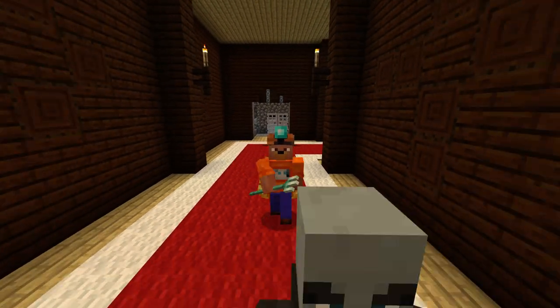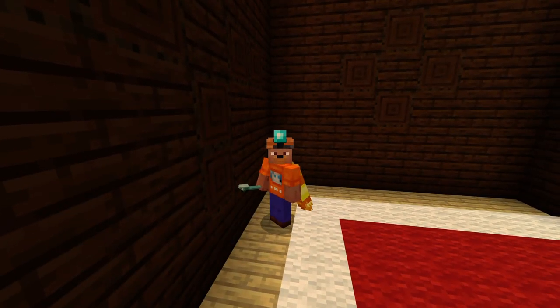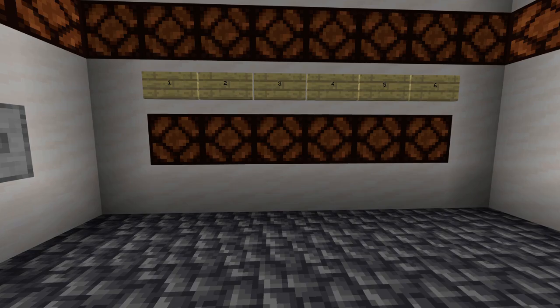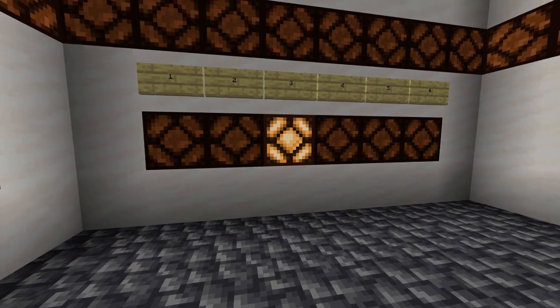Today we're diving into the world of redstone as we create something super cool, a 100% random dice roller that works in both Java and Bedrock editions. Whether you're new to redstone or just looking for a fun new project, this build is perfect for you.